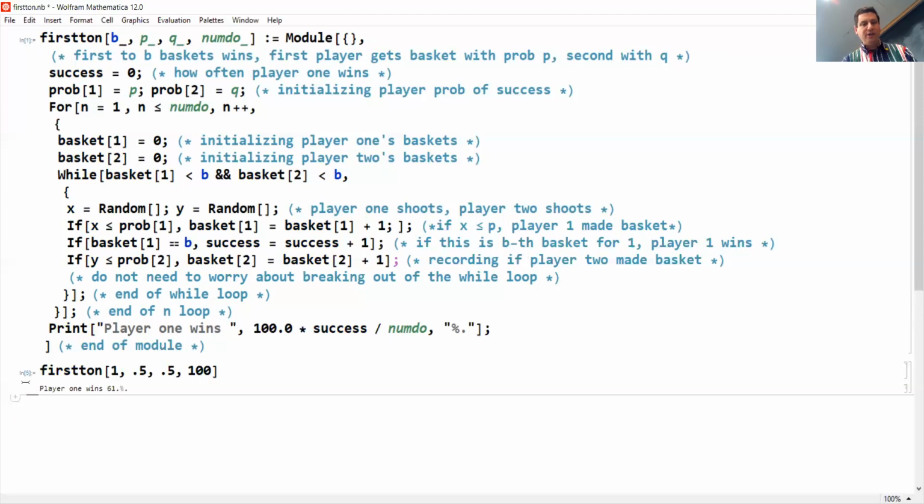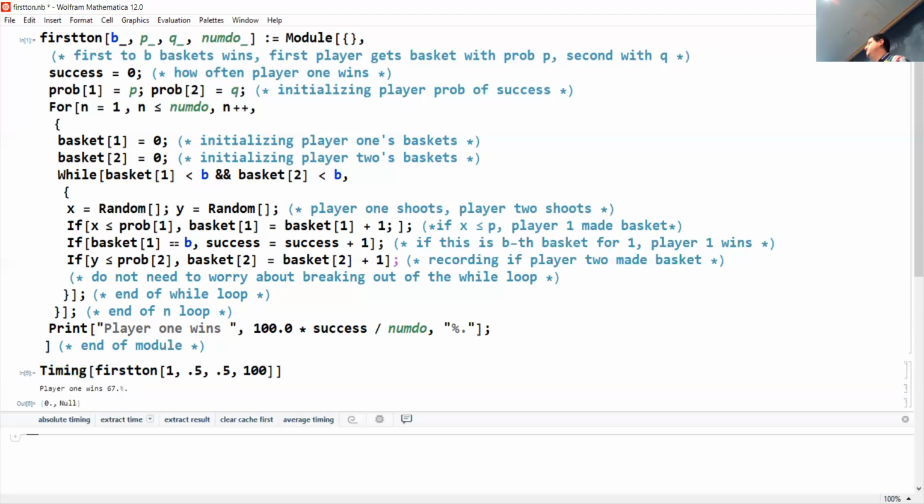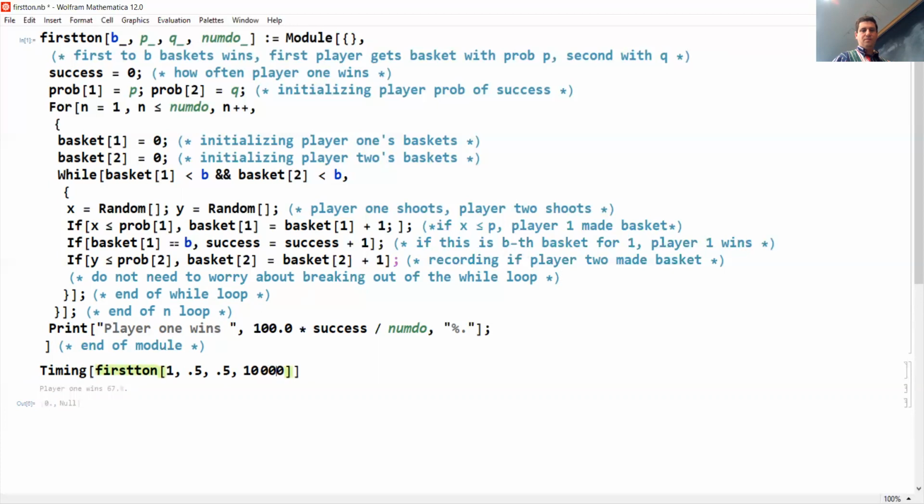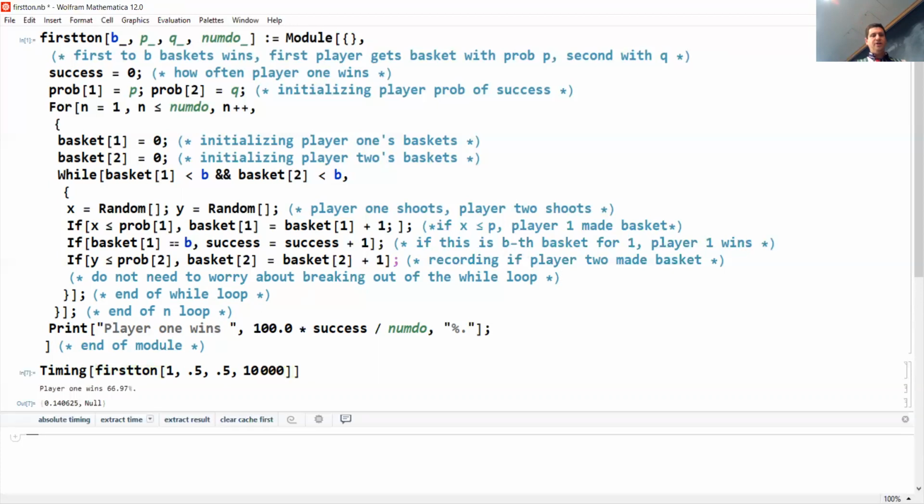Now, the other thing you can do, which is really nice for something like this, is timing. And it will tell you how long it takes. So 0 point. What that means is this ran so fast, I can't even tell you how long it took. Let's make it 10,000. So 66.97, that's very much in line with our 2/3. And the time it took to run was 0.14 seconds. That's so small that I don't really trust it as a good measurement of how long the program takes, because you could have some random fluctuations.